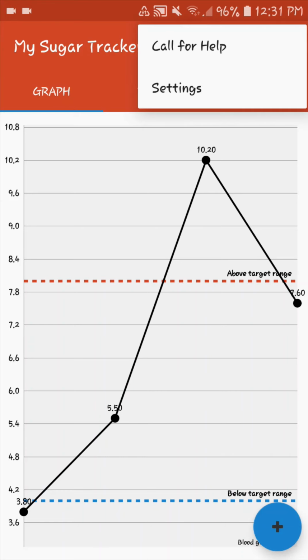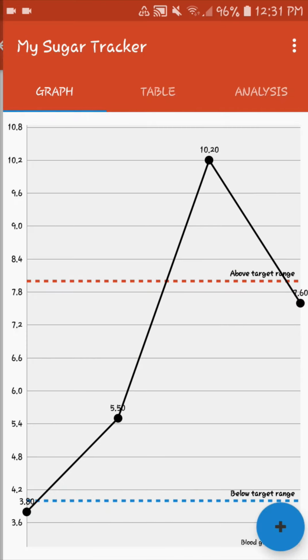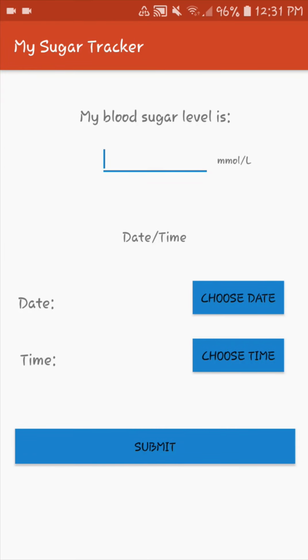If we go to settings, we can see that the method of contact I have set is my phone, and that my contact email and phone is my mum's phone number. And now here, we can see all of my blood glucose entries arranged in a list. And if we hit the plus button, we're going to add a new entry in.